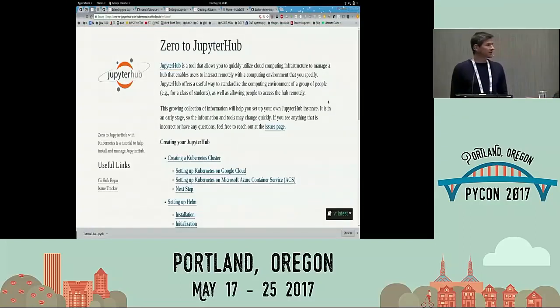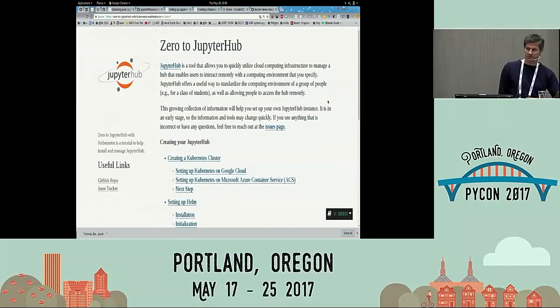What I'm going to be doing is stepping through this website, essentially Zero to JupyterHub. I recommend you have a look at that. It explains quite simply how to set up JupyterHub in Google Cloud or Microsoft Azure. I've not tried it myself on Azure, just on Google Cloud, but it's pretty easy to get going.